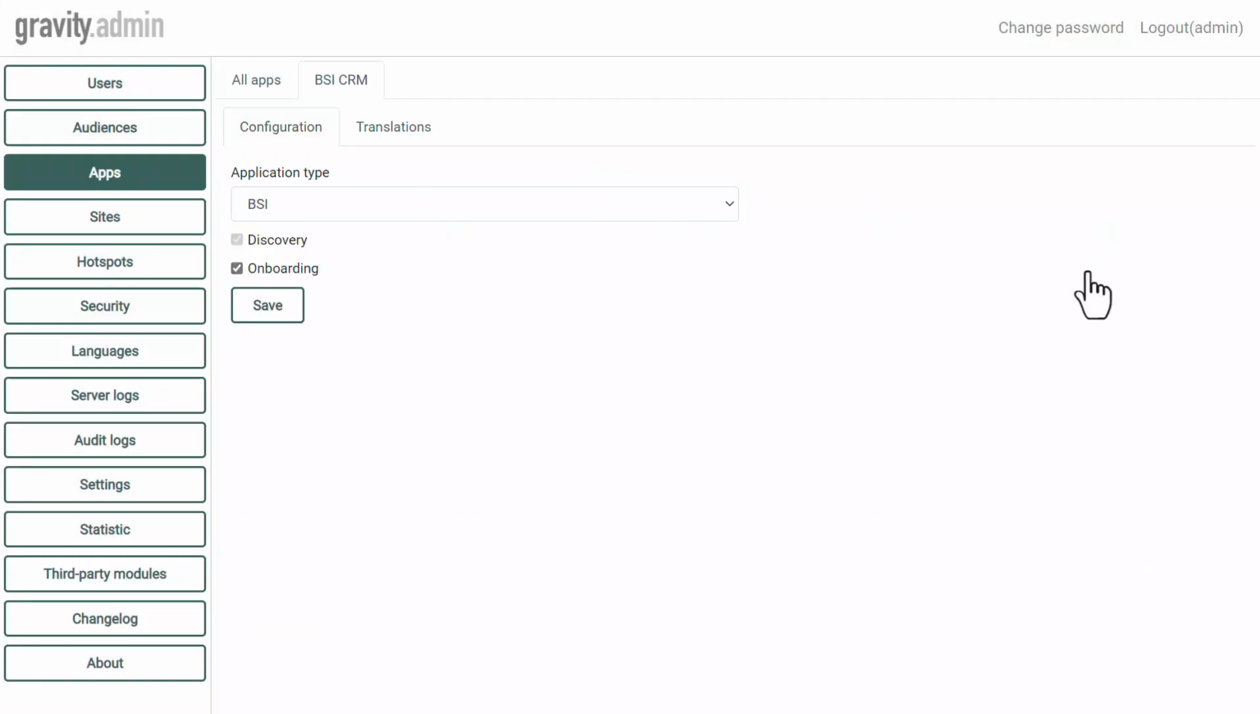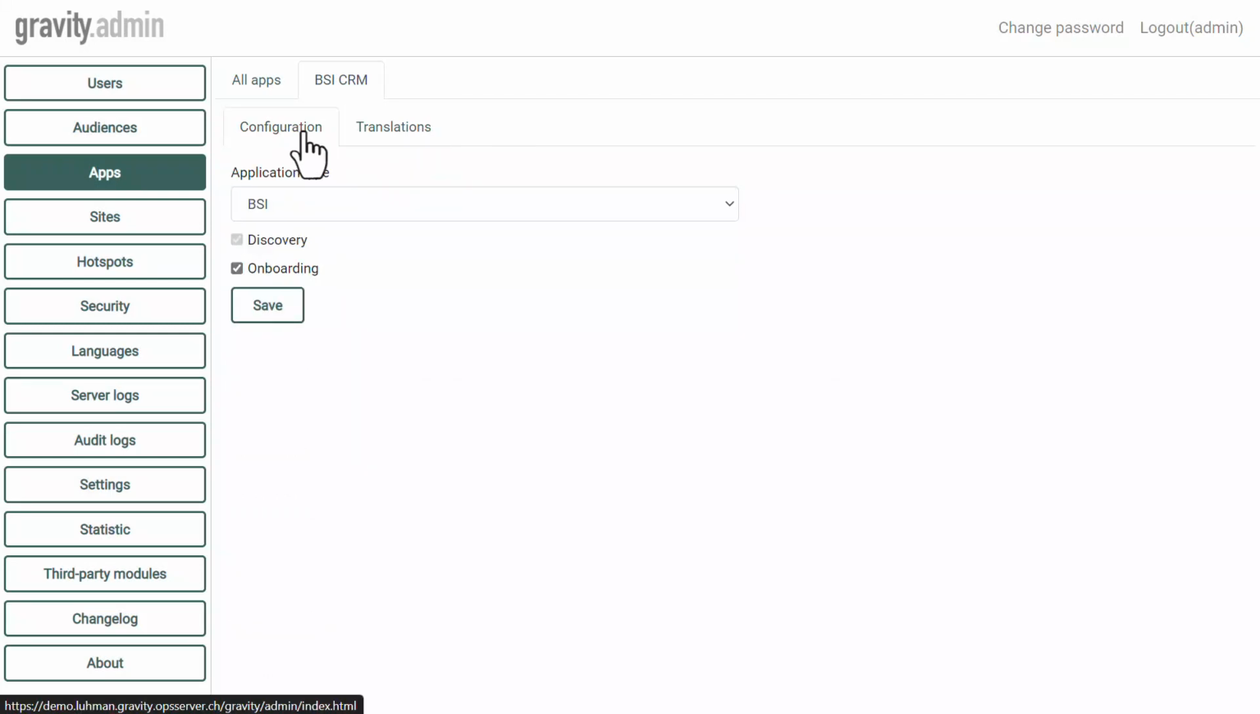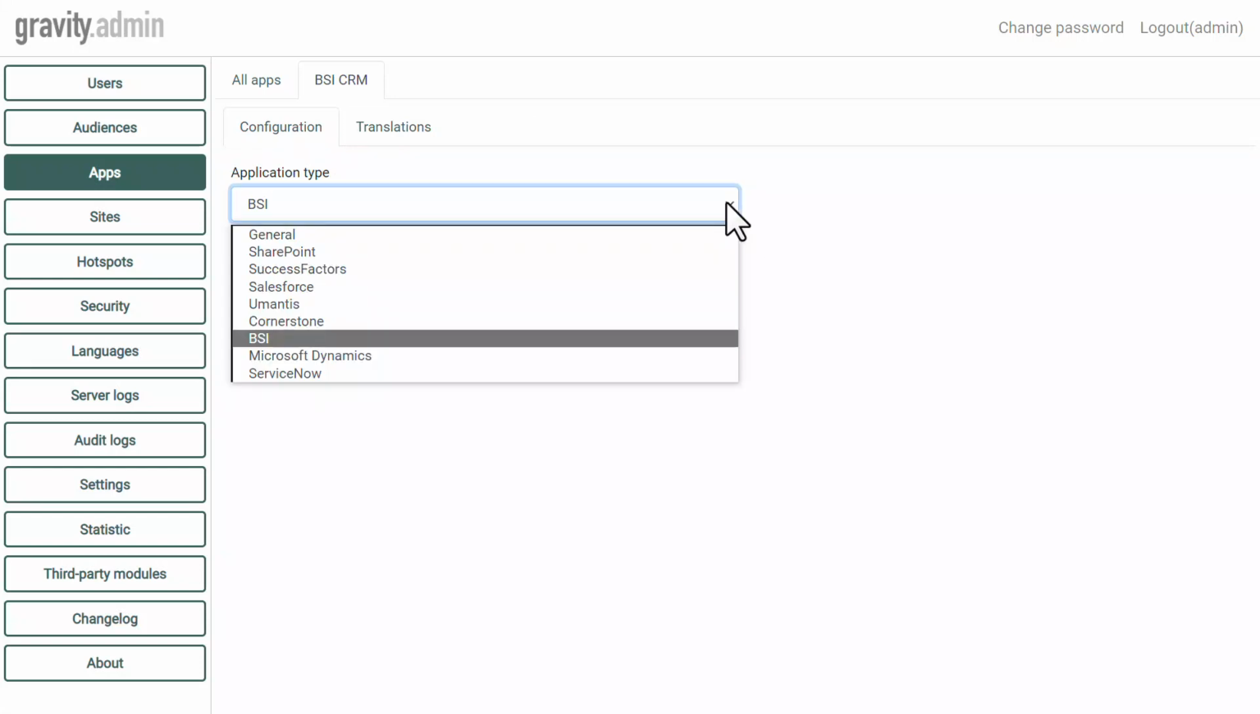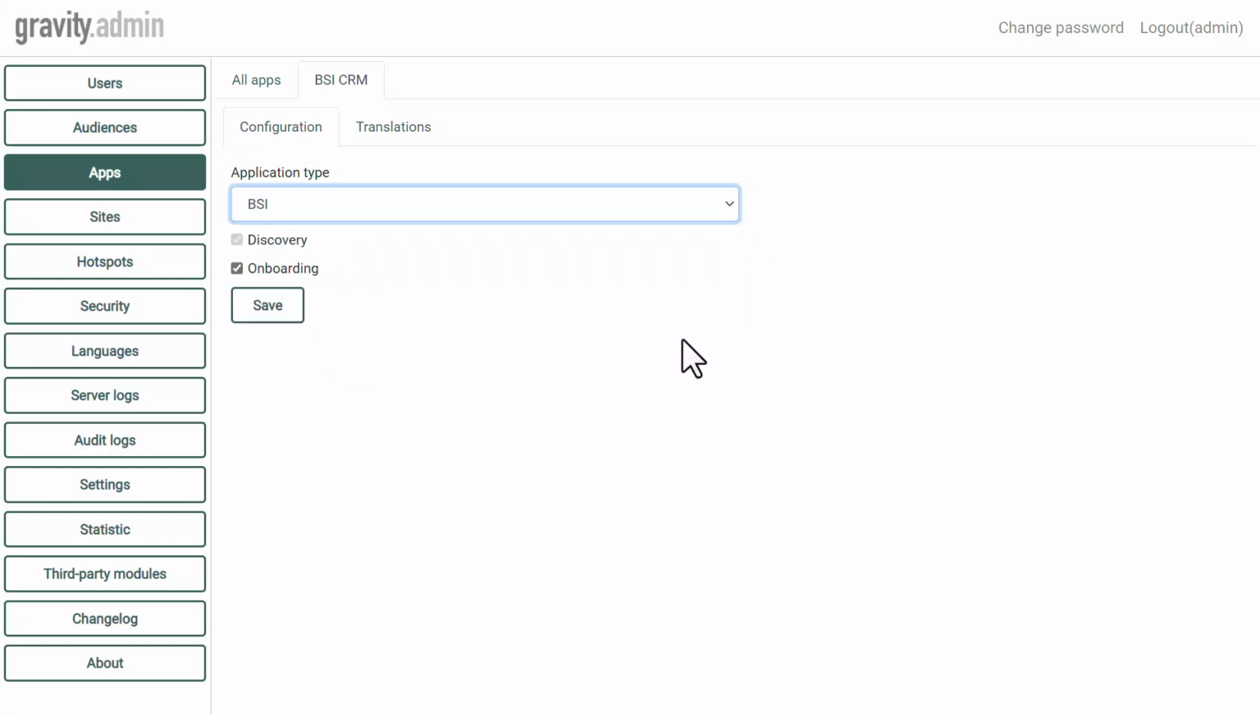When you create or edit an app, you'll define its name and its translations. You'll also define what application type will be assigned, and which modules should be active. The application type is important because Gravity uses that information to detect the logged-in user information.